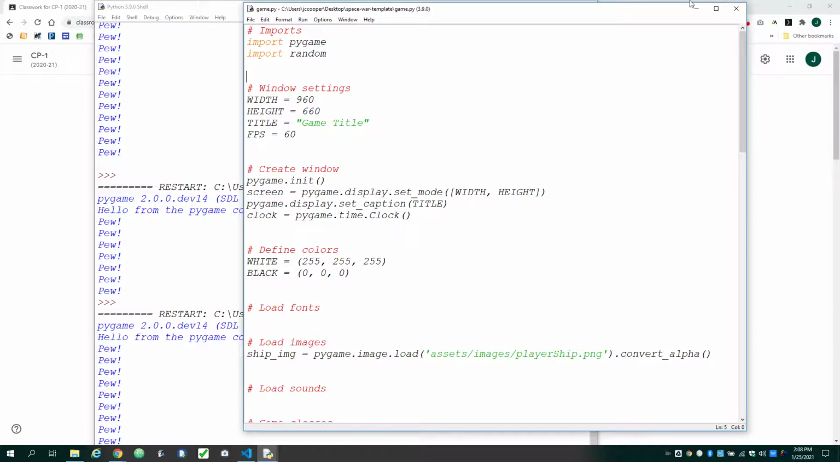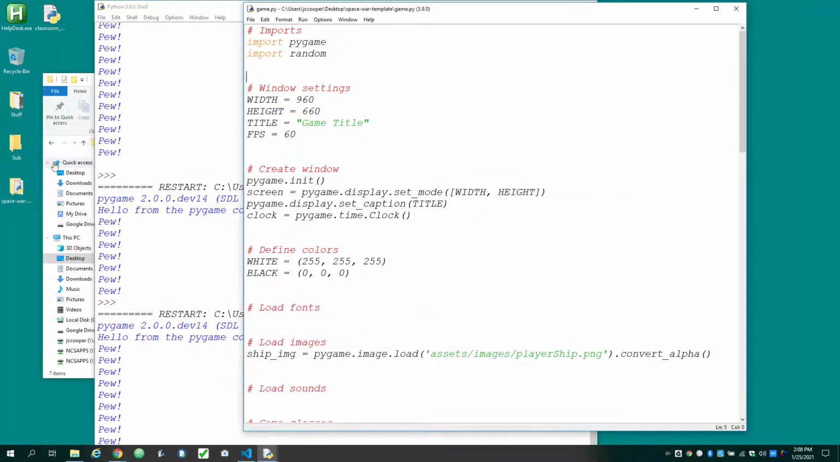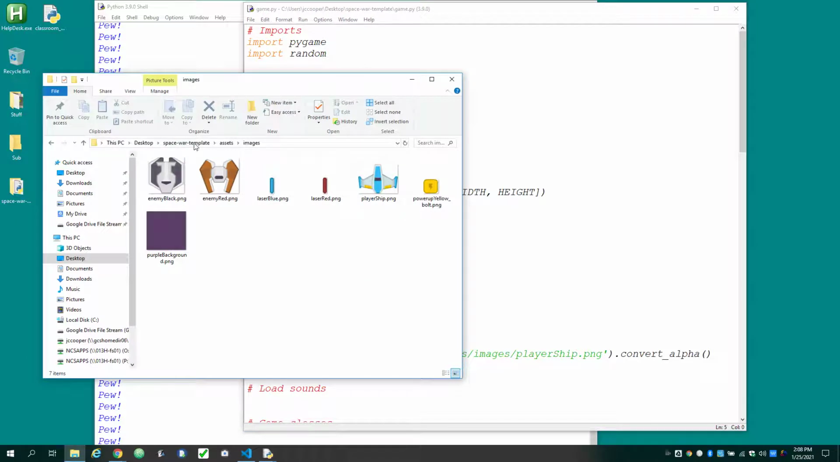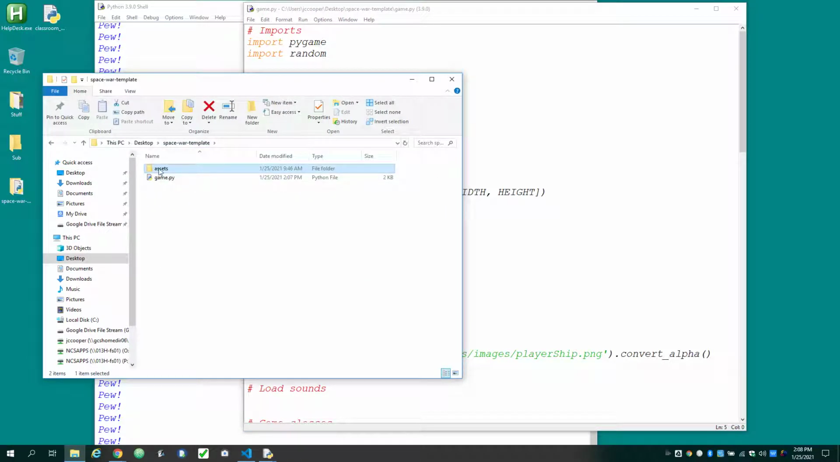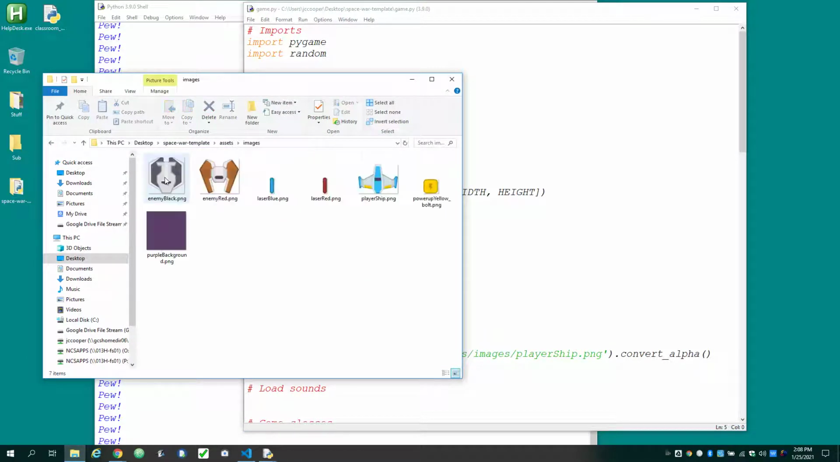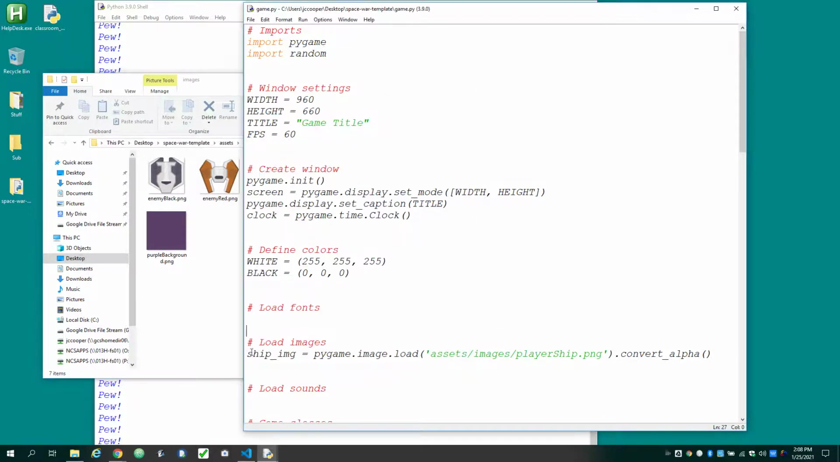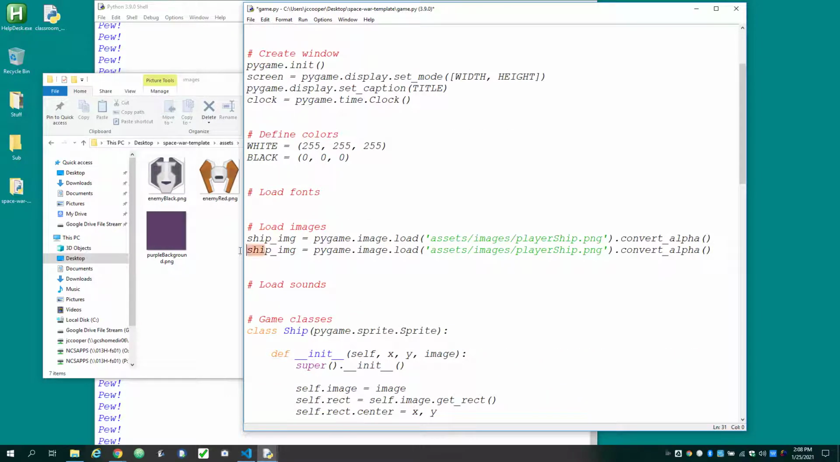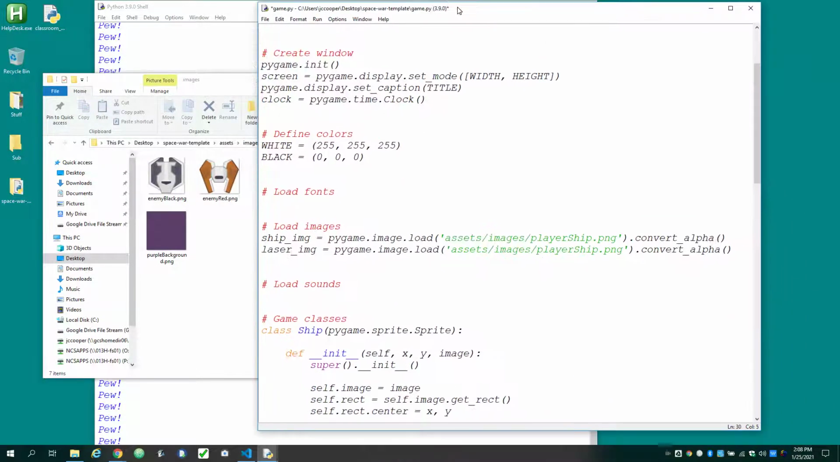So the first thing is let's go ahead and look at our folder, and in the assets folder, in the images, I've got two laser images. And in my game, I'm going to let the blue laser be the one the player shoots, and I'll let the red laser be the one the enemy shoots. So I need to load the image. I'm going to just copy that line, and we'll call it laser image. And the file is called laserblue.png.